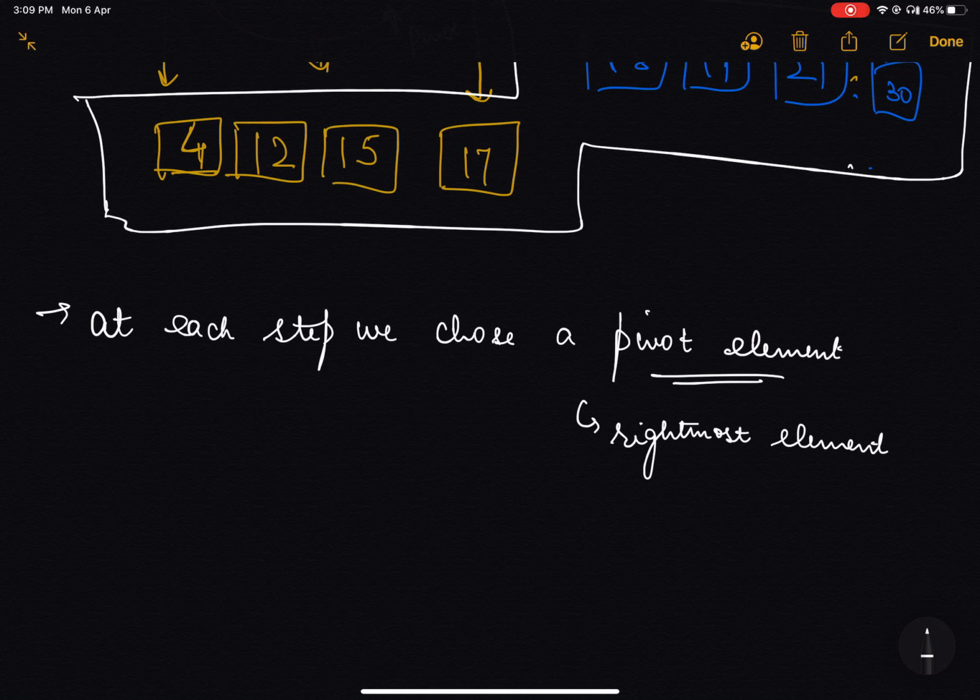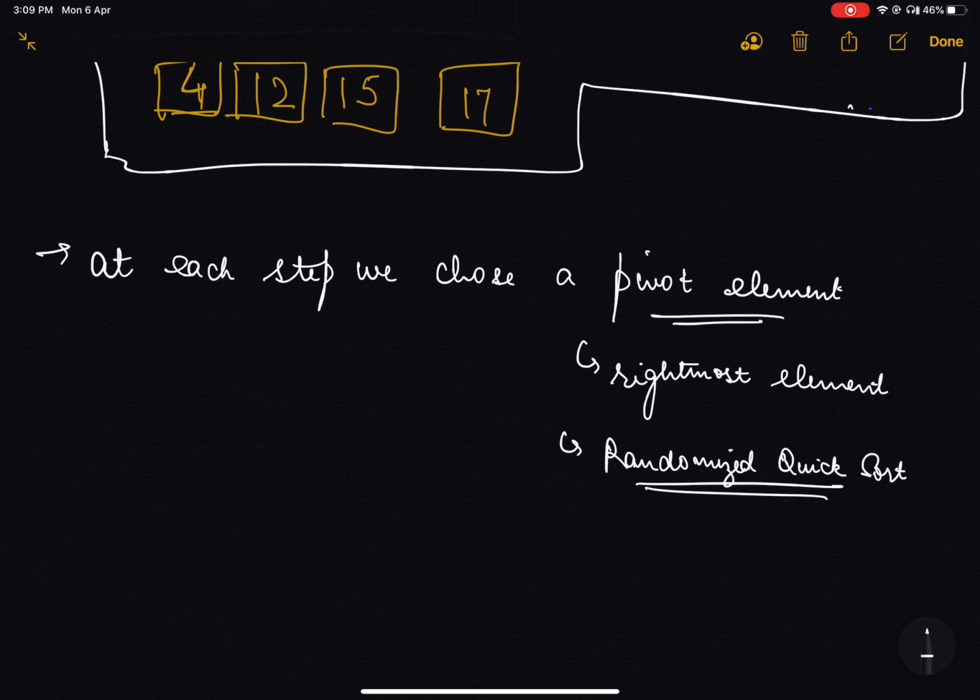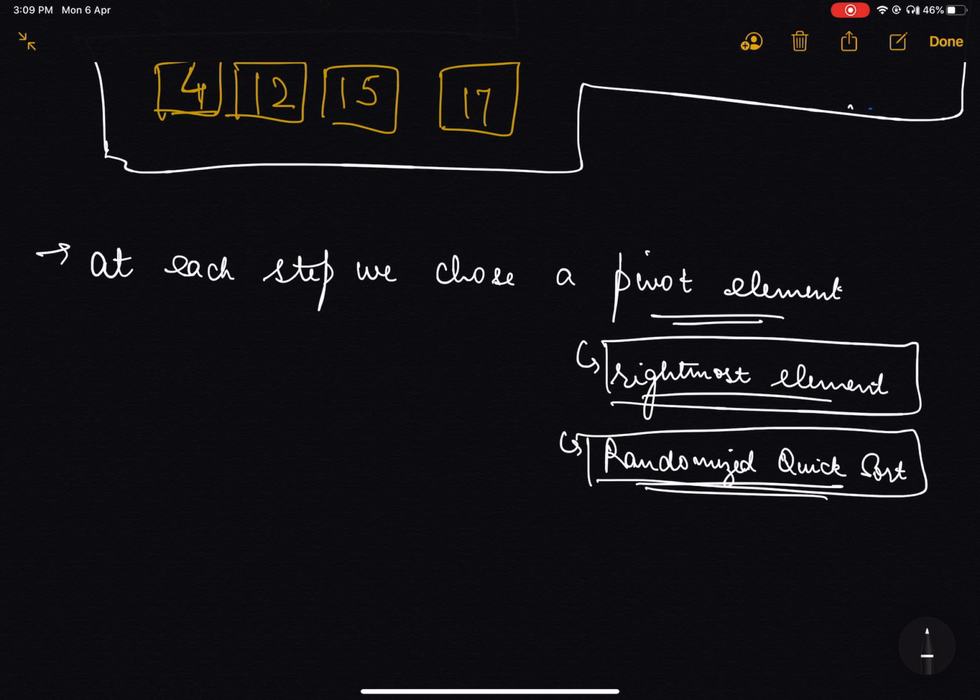There is also a version of QuickSort that is known as Randomized QuickSort, where we randomly choose any of the indices of the current subarray as the pivot element. And how we implement this randomized quicksort is basically by choosing a random index as the pivot element. We swap that pivot element with the rightmost element so as to ensure that our code implementation remains the same. And also for the rightmost element, the code implementation is quite easier.